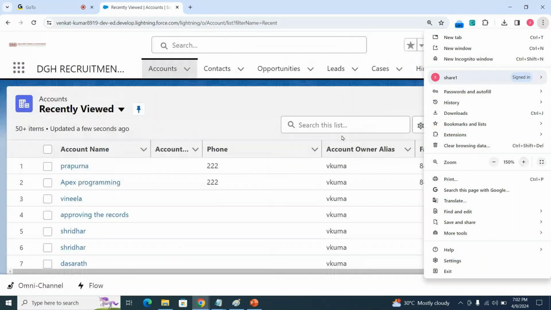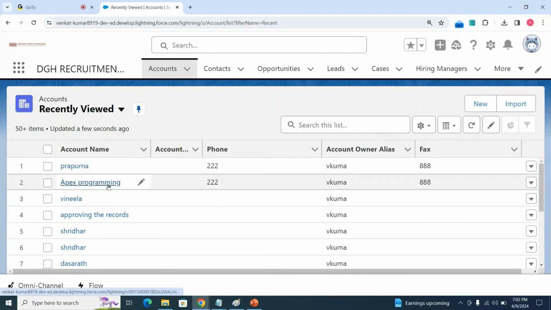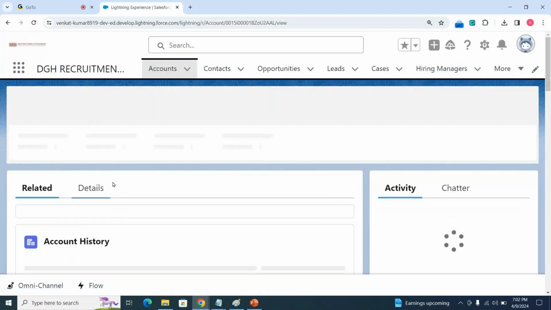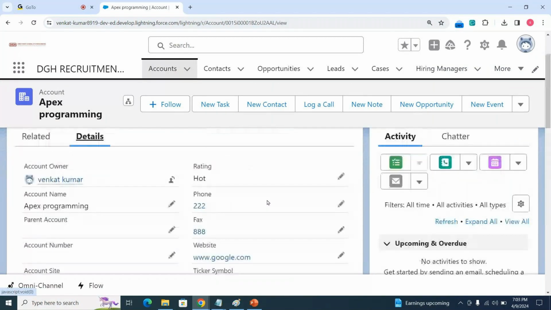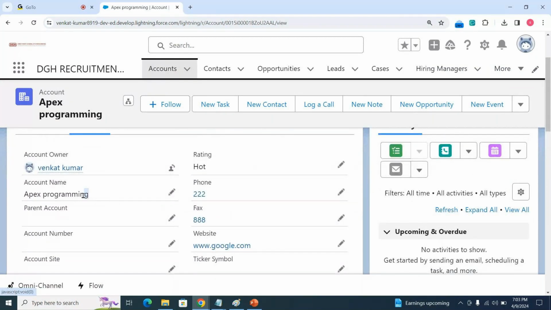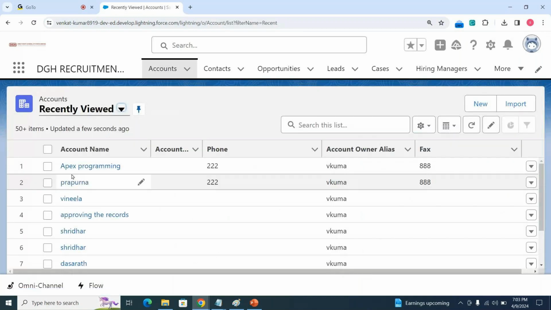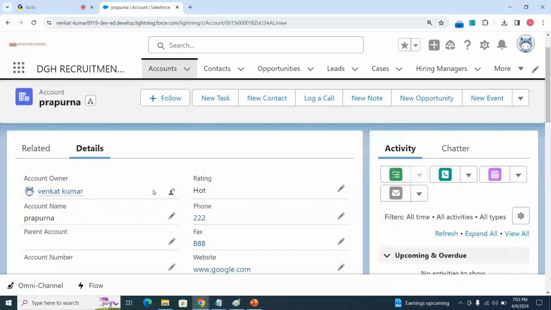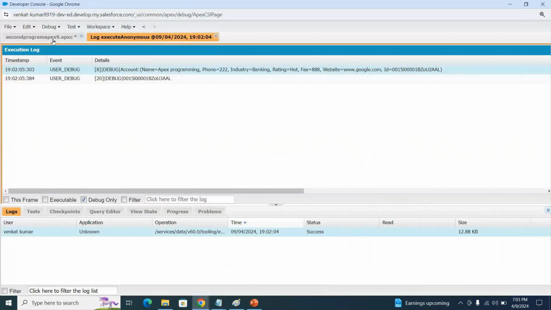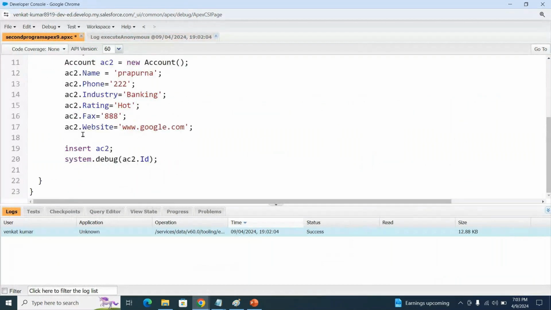Is anyone able to see I inserted Apex programming and Proporna records? Everyone is able to see these records, and you can also see the Proporna records. So we inserted these records through code. We inserted this code through the developer console, but in real time we'll get all this data from the LWC front end UI, through customers or through agents.